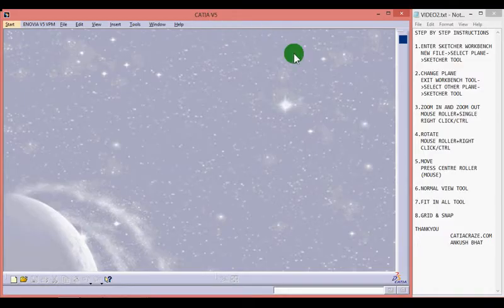This is the Catia V5 window. On the left-hand side, these are step-by-step instructions for the whole tutorial. You can write those down. In this tutorial we will learn how to enter into the Sketcher Workbench, how to change the plane, the zoom in and zoom out tool, rotate tool, move tool, normal view tool, fit all in tool, and grid and snap tool.